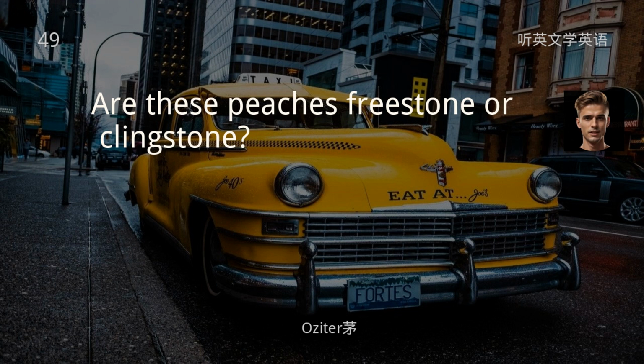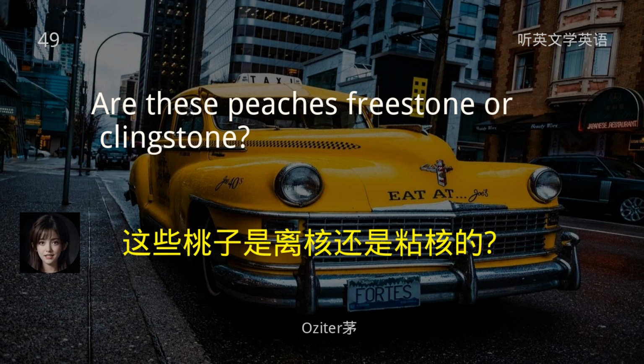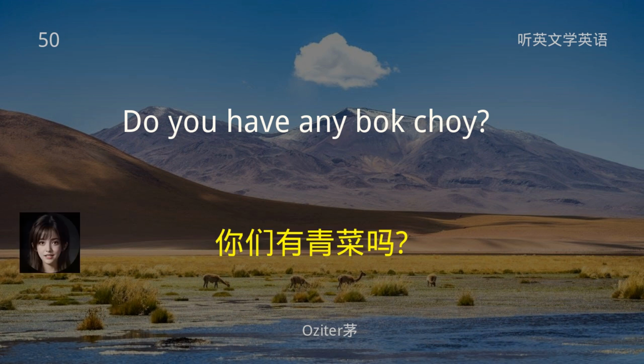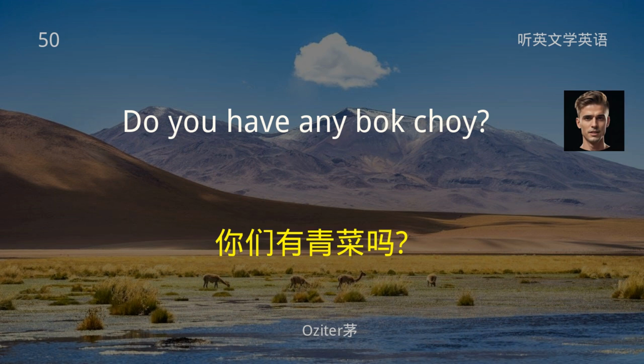Are these peaches freestone or clingstone? 这些桃子是离合还是粘合的？ Are these peaches freestone or clingstone? Do you have any bok choy? 你们有青菜吗？ Do you have any bok choy?